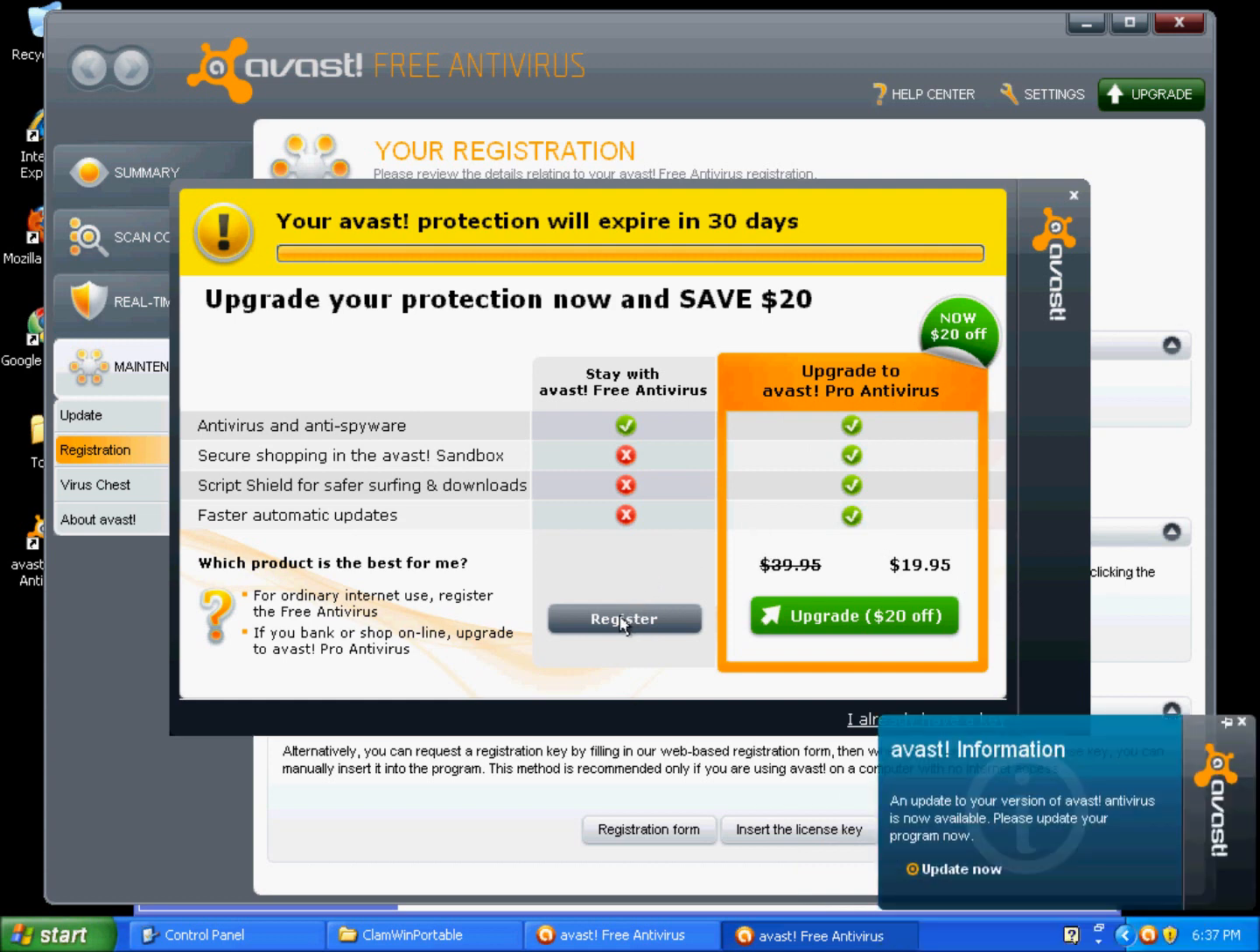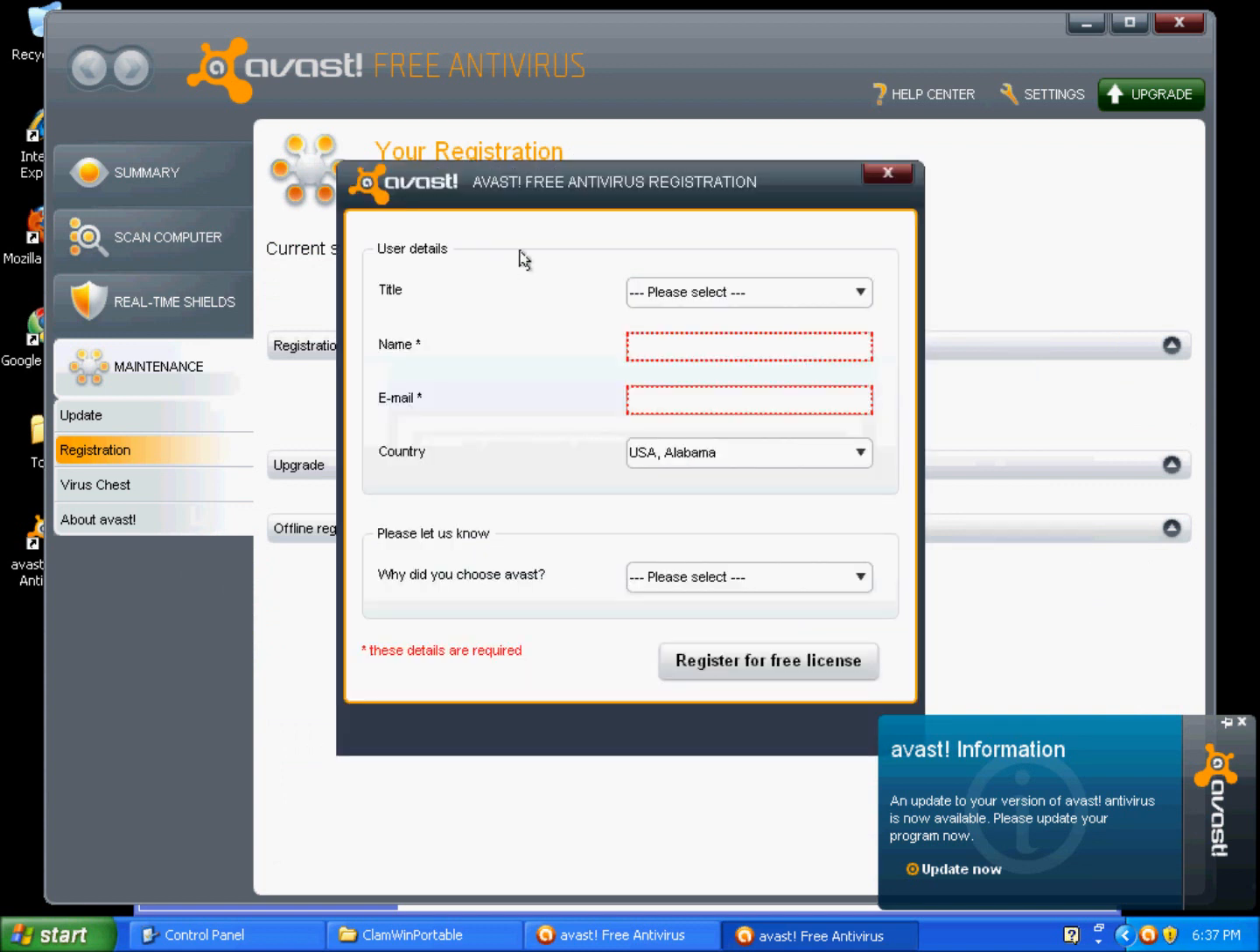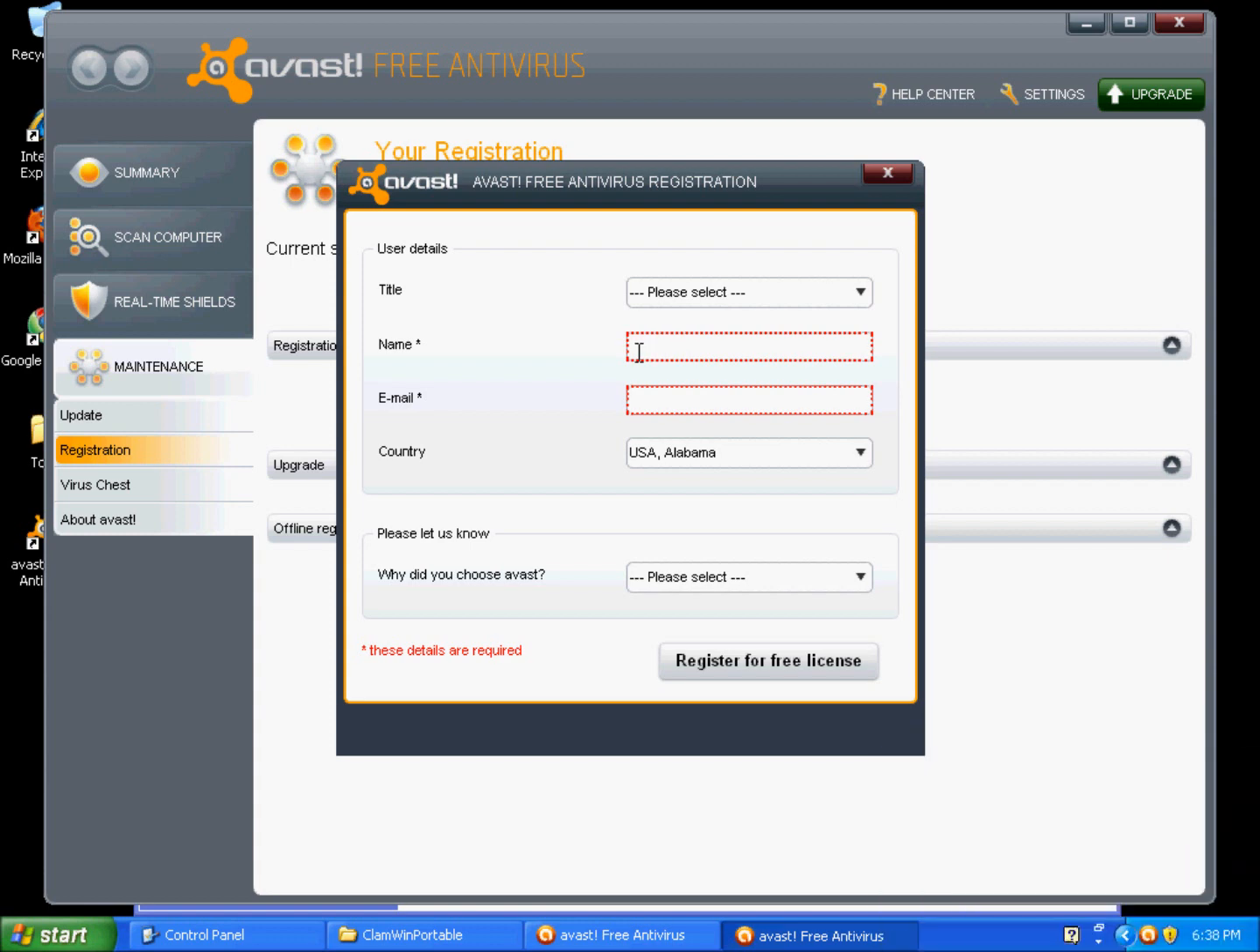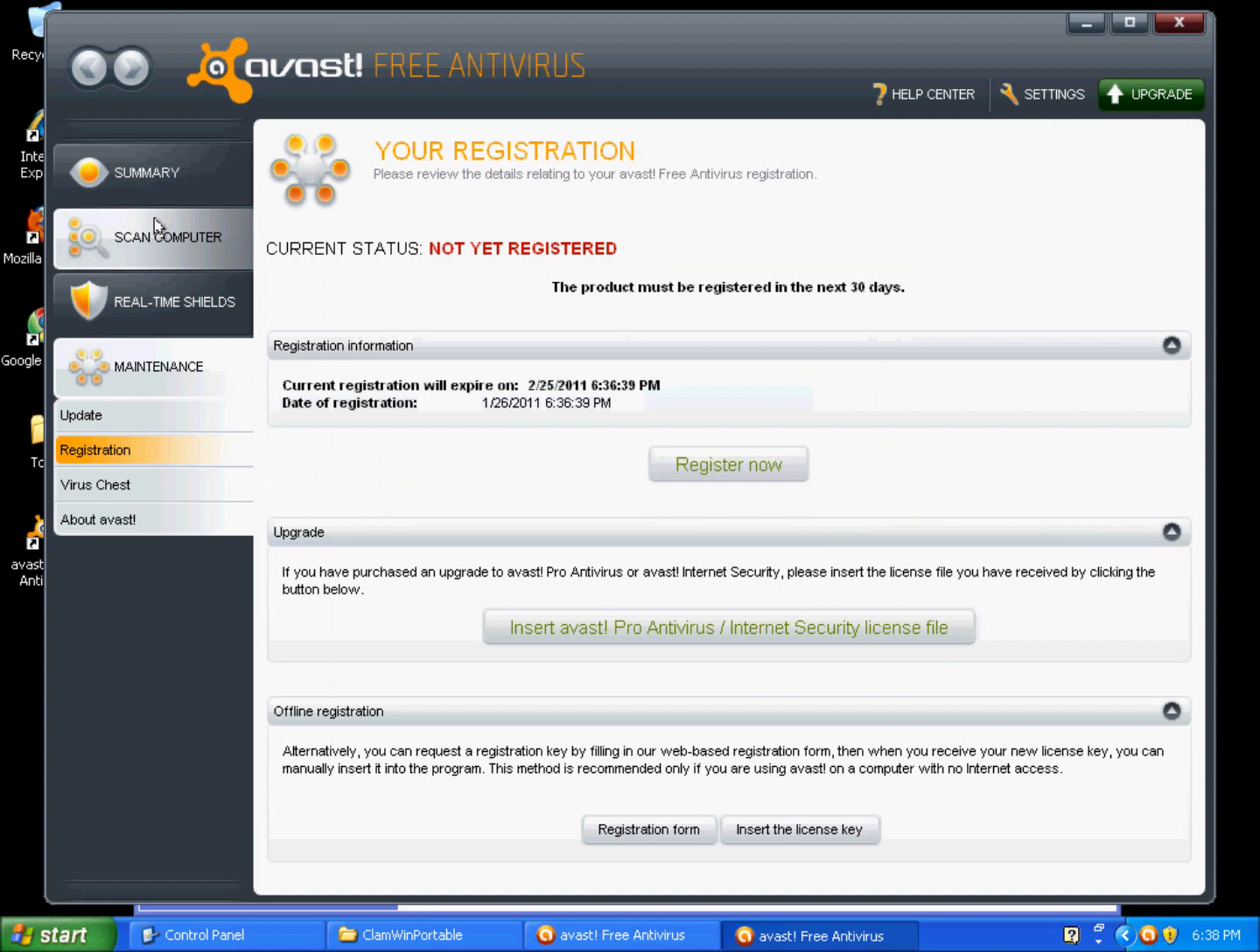You can also click here to register, and all you have to do is plug in your name and your email, what your title is. Are you a Mr. or Miss, Mrs., whatever you are, what state you're in, and why did you choose it. That's not mandatory. Really all they need is an email and a name, so that's completely up to you, but it's a fully featured software.